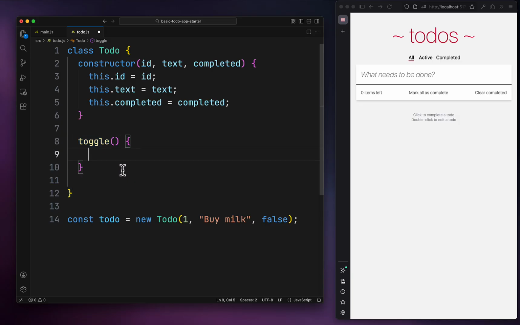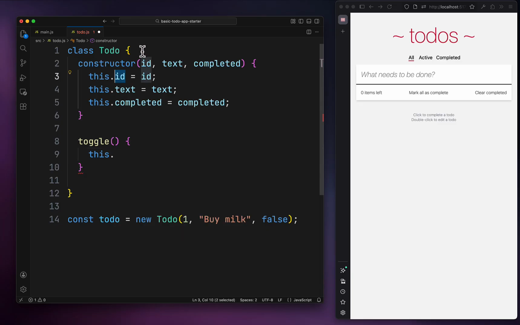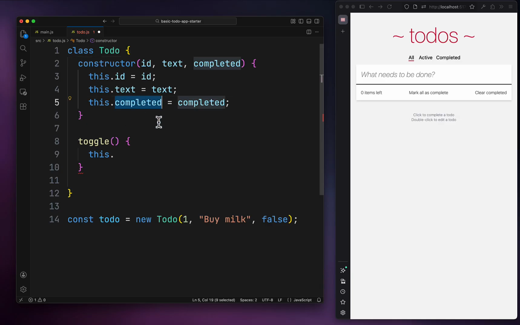But anyways, when you want to access any of the fields, you must use the this keyword. If this was Java and you had this ID defined somewhere up in here, then you could just use ID, or you could just use completed. But here you must use this to access the properties of that class. And so we just want to get this and flip it to the opposite of whatever it was.